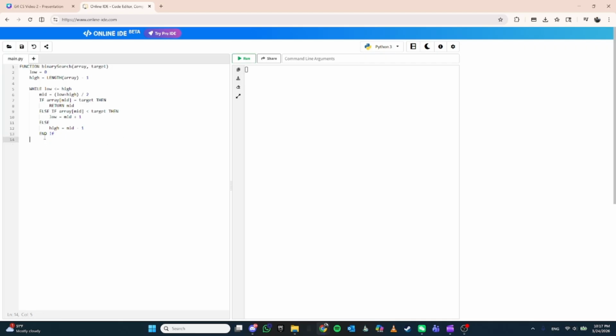And then we want to get outside of the loop, and then we do end while, return -1, and then end function, right?